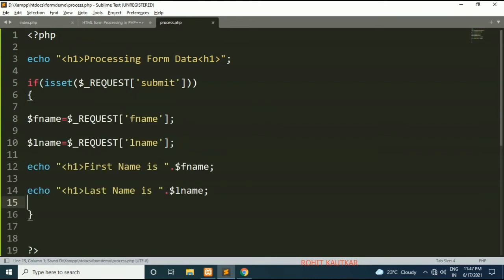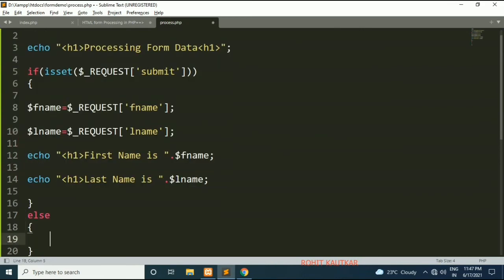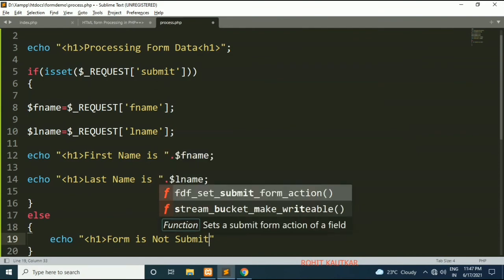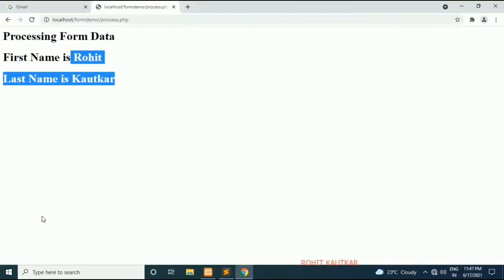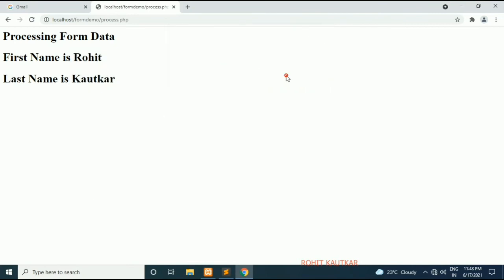And if the value of the submit button is not set, it means the form is not submitted, and we will display a message, else echo. Here I will write h1, form is not submitted, like this. Okay, now here I will refresh and you can see we are getting our data.